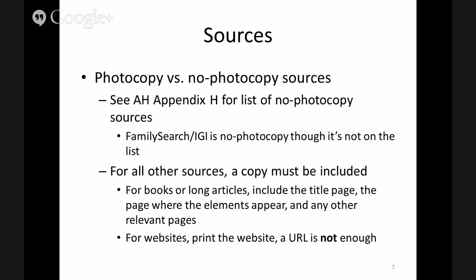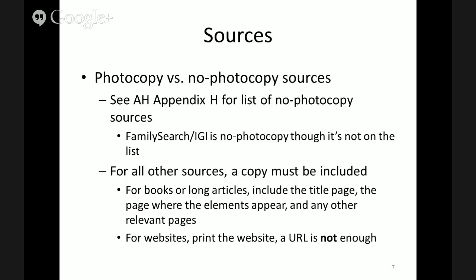So an important one on this for websites, a URL is not enough. So what does that mean? It means that most of the time, I really prefer to start with no photocopy sources. Because if I can do that, it's easier for me, it's easier for the Submissions Herald, it's less stuff to scan, to copy, to mail.